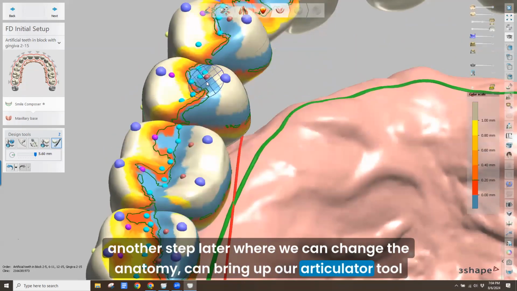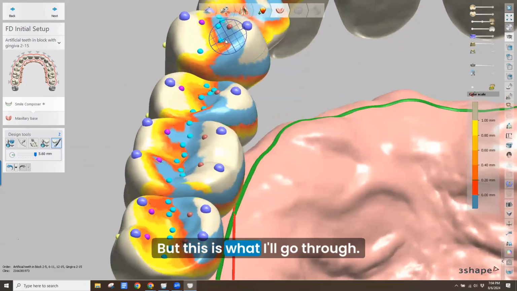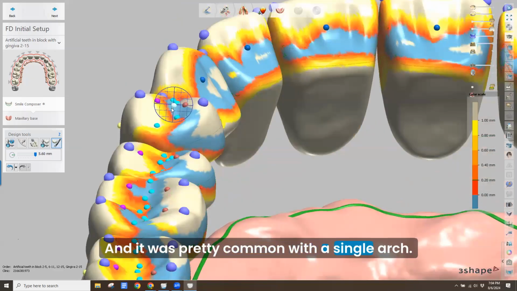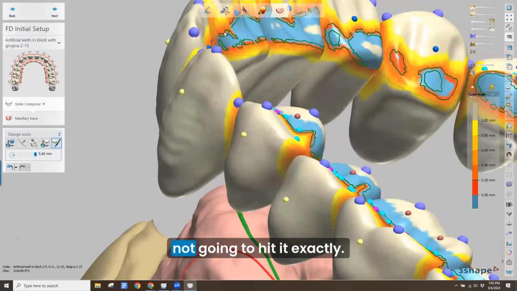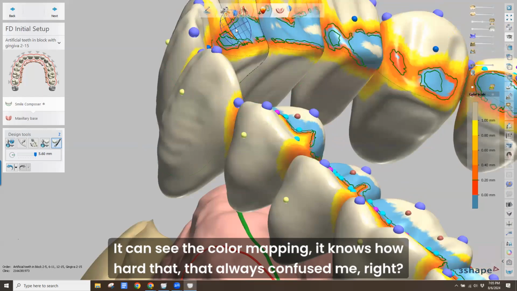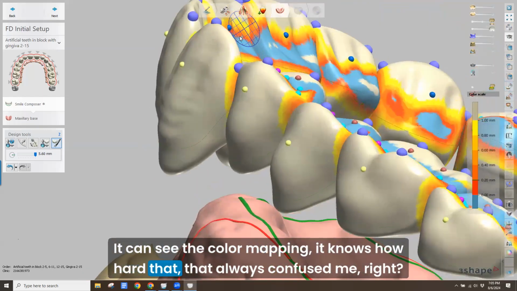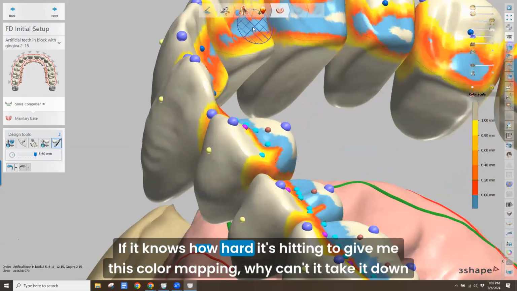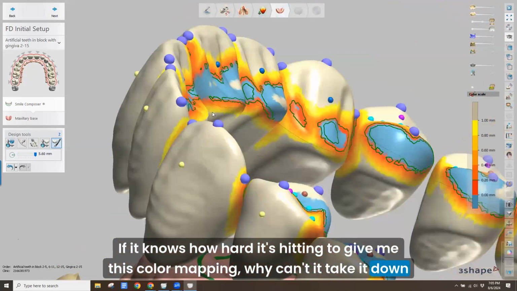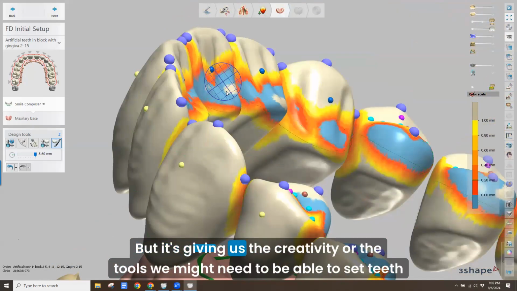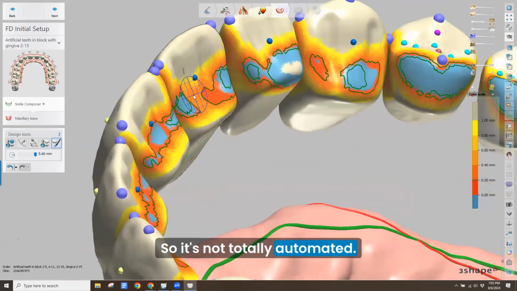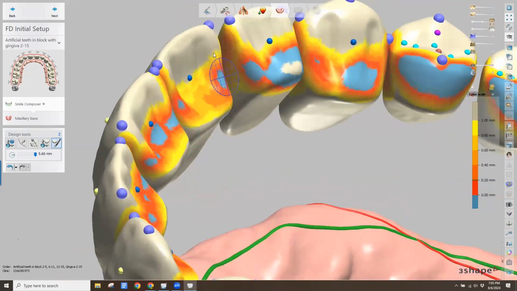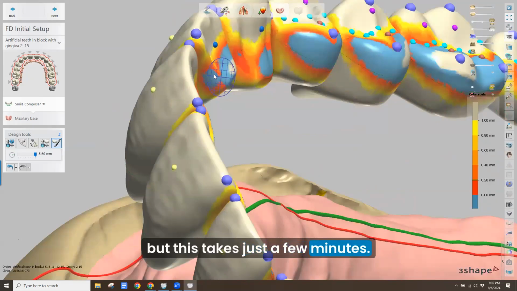We can bring up our articulator tool again, but this is what I'll go through. And it was pretty common with a single arch because we never really know what's opposing. And the 3Shape can look at it, but it's not going to hit it exactly. It can see the color mapping. It knows how hard, which always confused me, right? If it knows how hard it's hitting to give me this color mapping, why can't it take it down for me? But it's giving us the creativity or the tools we might need to be able to set teeth and get the occlusion where we know it might need it. So it's not totally automated, but this takes just a few minutes.